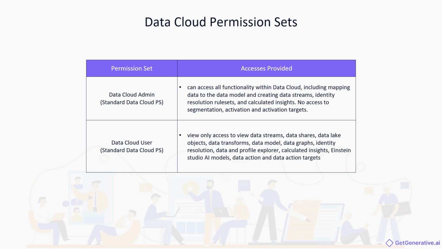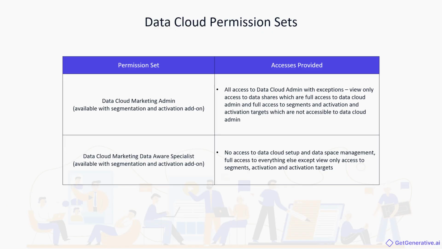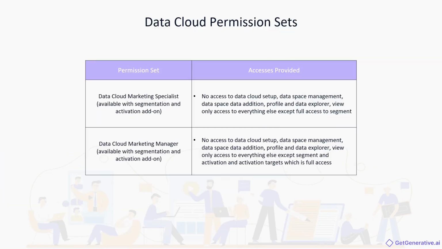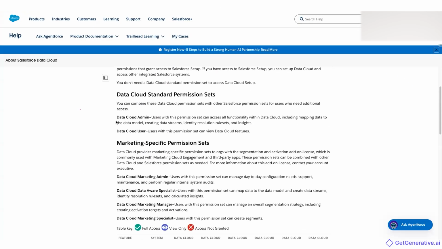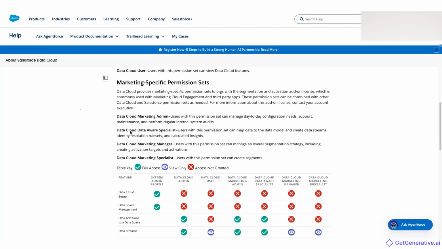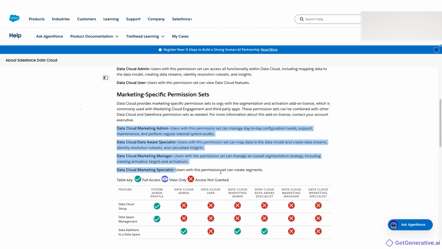We discussed these 2 permission sets, the Data Cloud admin and your Data Cloud user, and what they can do, as well as your Data Cloud marketing administrator, your data aware specialist, your marketing specialist, and marketing manager. You need to remember what comes with Data Cloud and what doesn't, especially from a marketing perspective, segmentation and activation, and who the personas are who can do segmentation and activation is quite important.